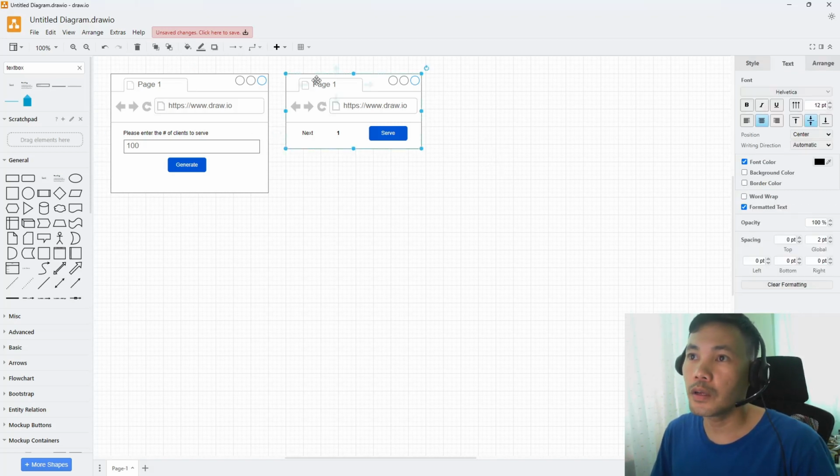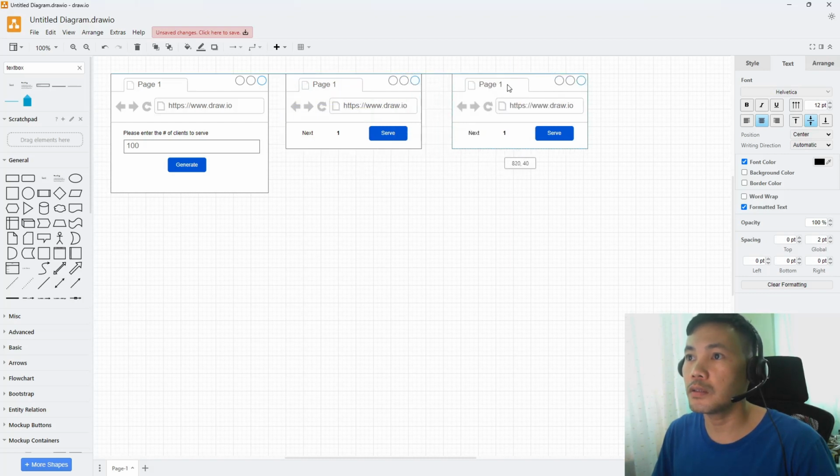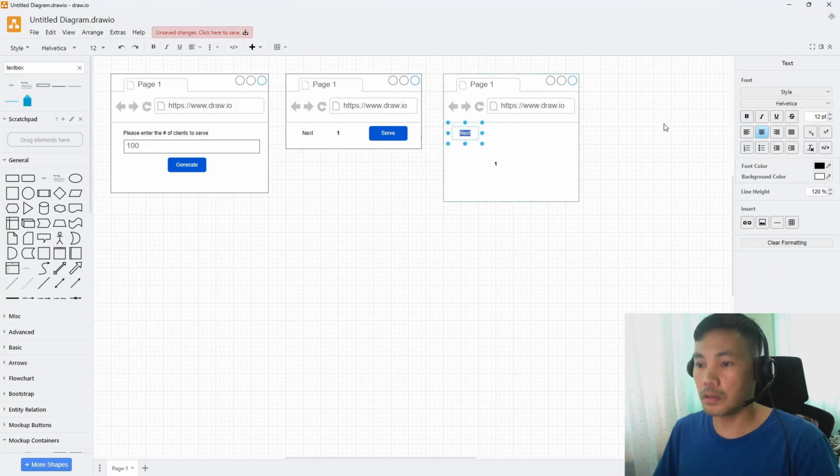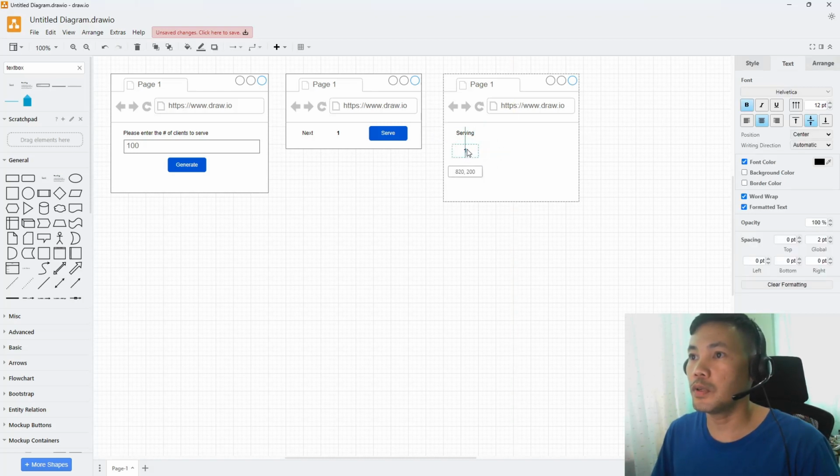Let's just duplicate this one and say serving, and then give it a bigger view. It's just very, very simple. Let's just increase the size for this one. Serve.